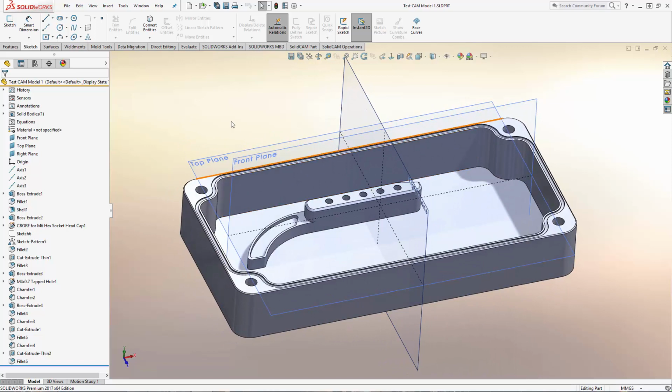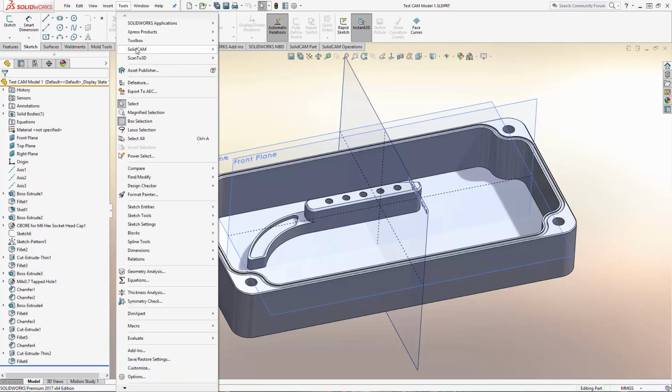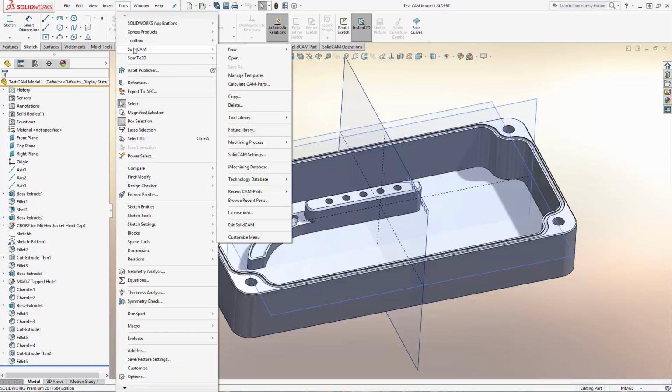So once you've got that open, you're going to need to enter the SolidCAM menu, and the way that you do that, it's inside the Tools menu up here, and you can see it just there. It pops up when I go down to the SolidCAM option.